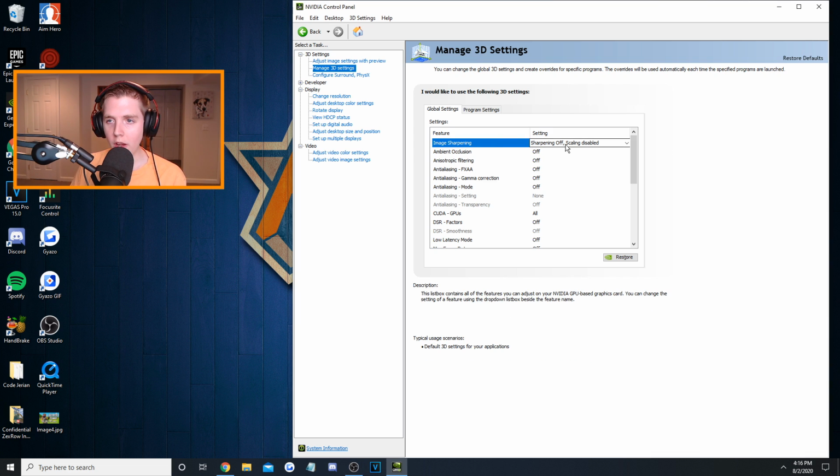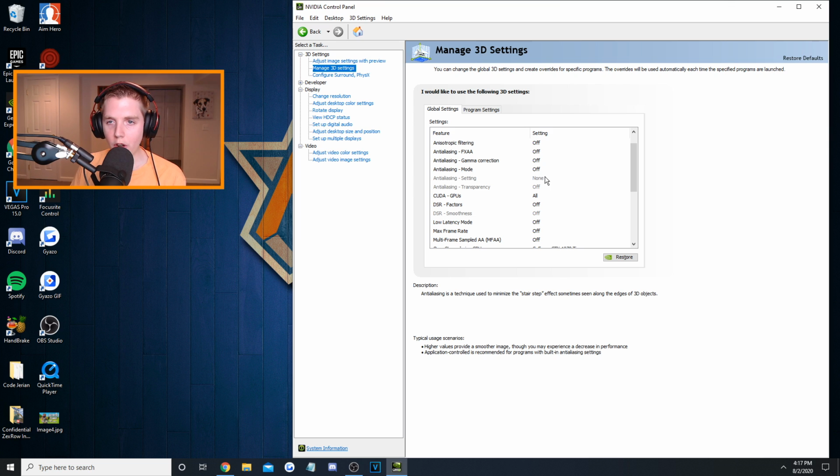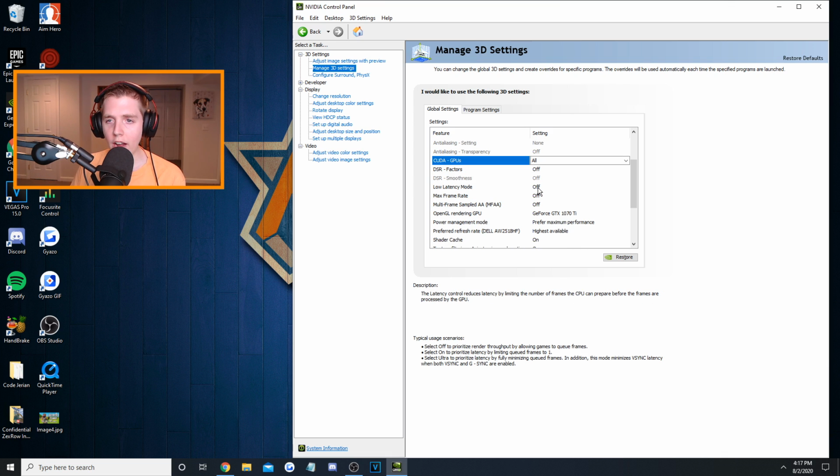Image Sharpening should be off, disabled. Ambient Occlusion, off. Anisotropic Filtering, off. Anti-Aliasing, off. Anything anti-aliasing, turn off. Then for the CUDA GPUs, select all. DSR factors, off. Low latency mode you could either have on or off. You just want to avoid the ultra setting. Ultra will severely reduce your FPS.